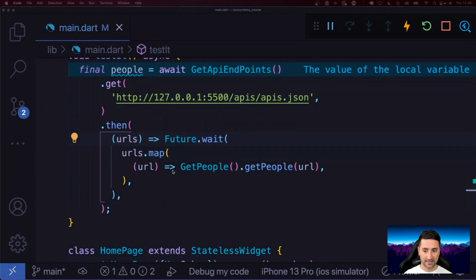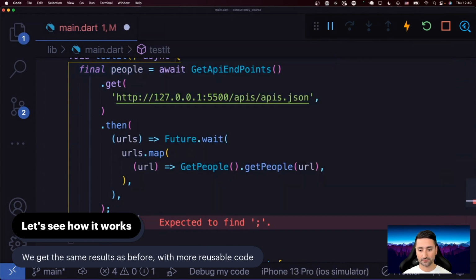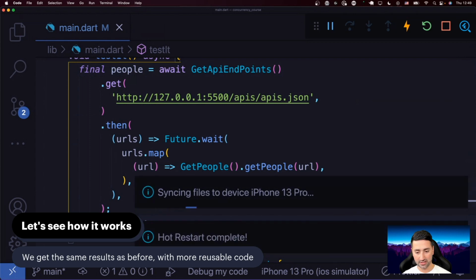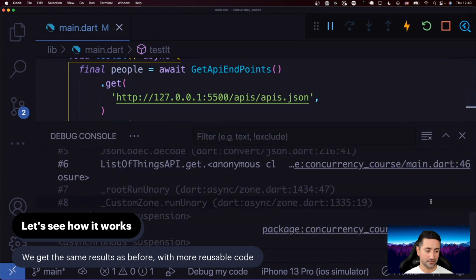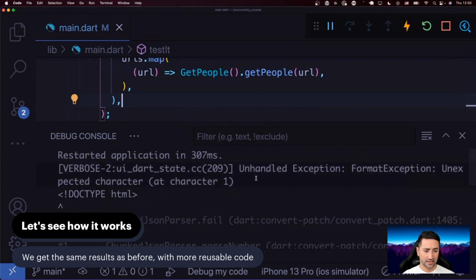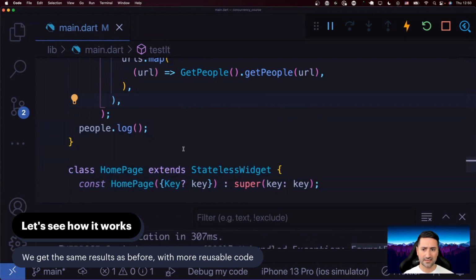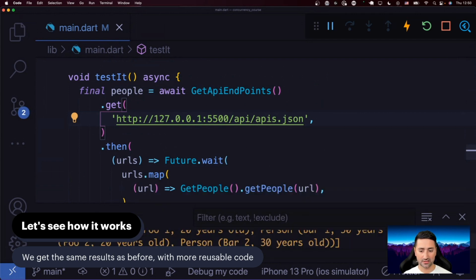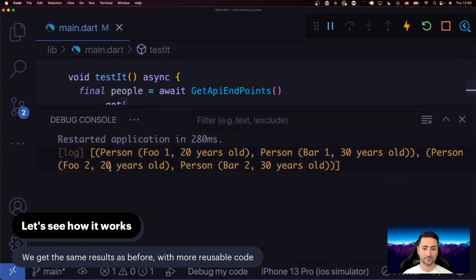So what we need to do then is to go ahead and say people.log in here. Okay, so I'm gonna save this, and just for the sake of being sure, I'm gonna also hot restart the application. Actually here, we're getting some error in here on handle exception, format exception, unexpected character. And that's simply because we've messed up something. APIs, it should be API. So I'm gonna do a hot restart, and then we can see the results printed here.